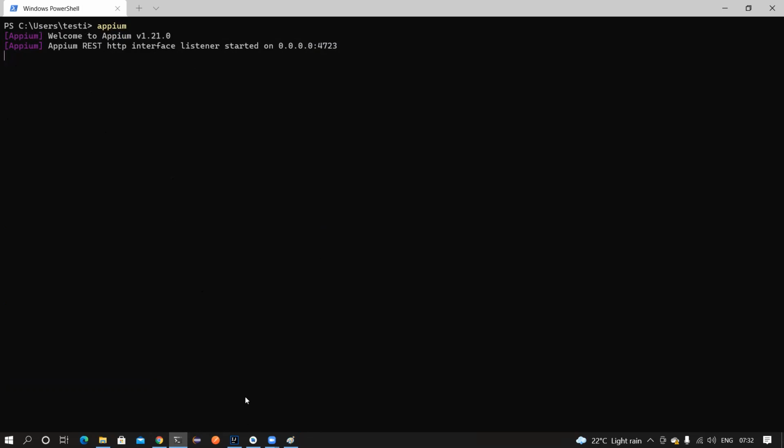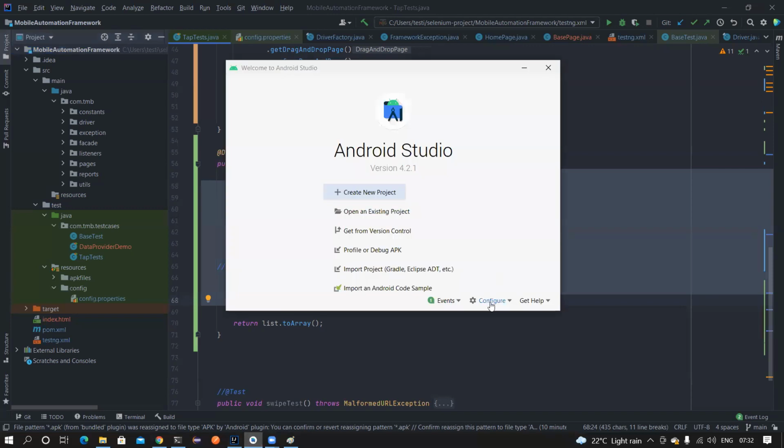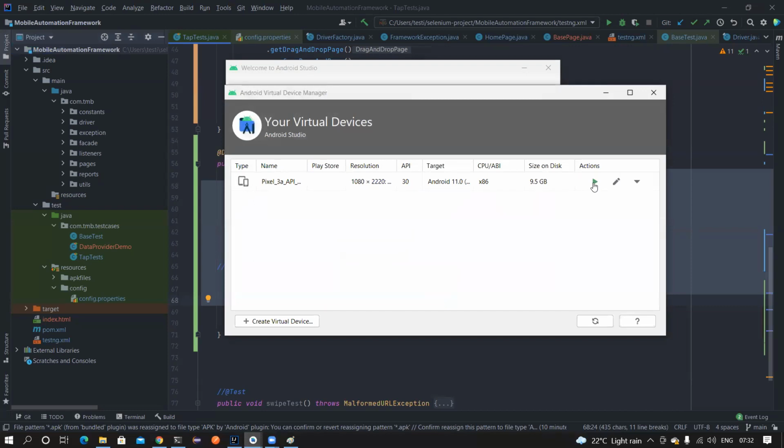So once you start the Appium server, now the Appium client is ready, server is ready, you can delegate your test. Okay, so let me open AVD manager and run this.